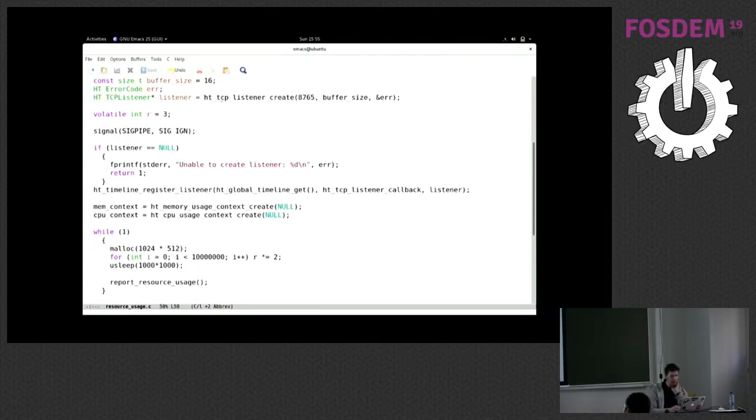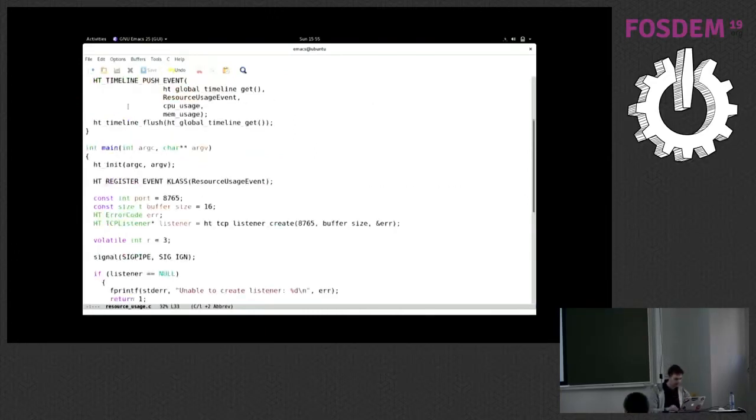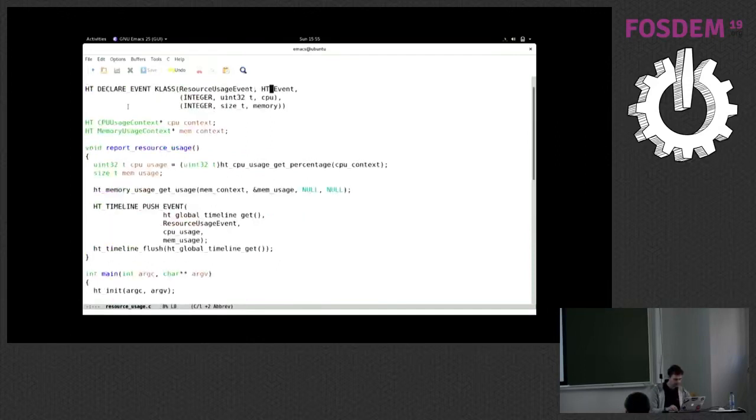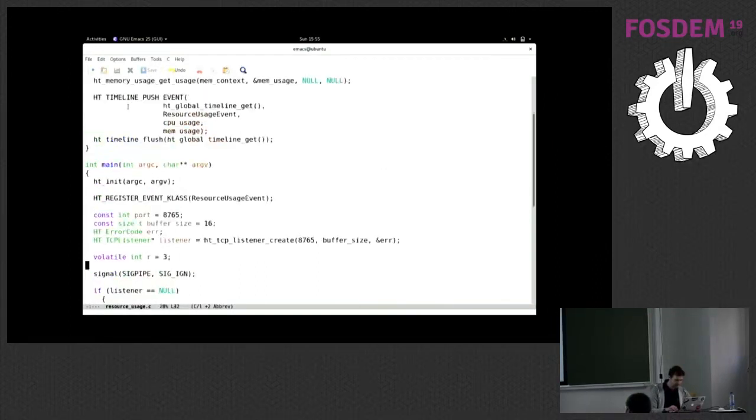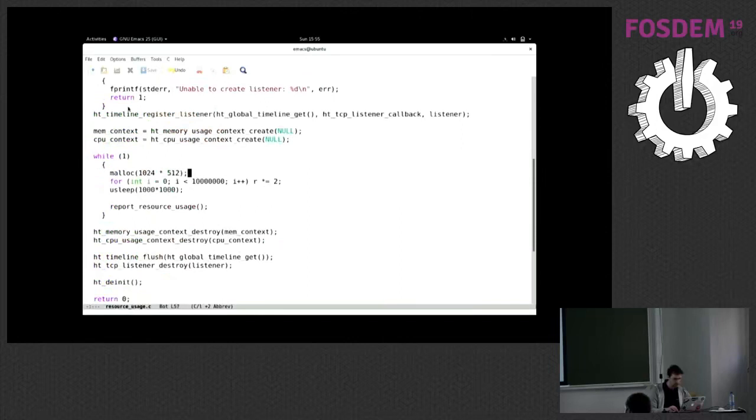Instead of doing the file listener, we created the TCP listener that basically creates a server that streams the data. We also had the class that I showed before. So this is the definition of our class. And then every second here in the while loop, we allocate some amount of memory, half of a kilobyte. Then we make our CPU busy and we sleep for 1 second. And we report resource usage.